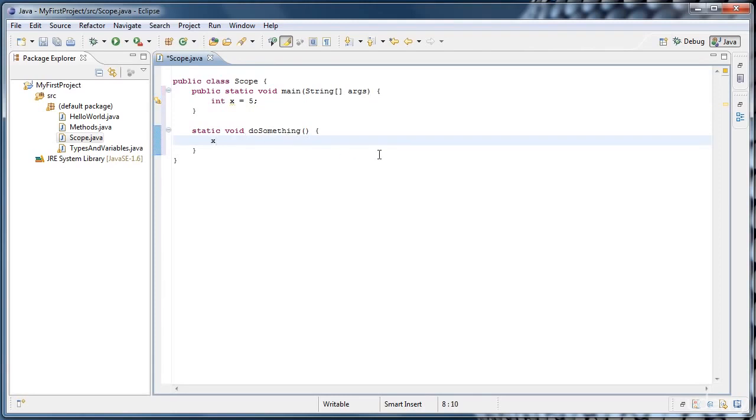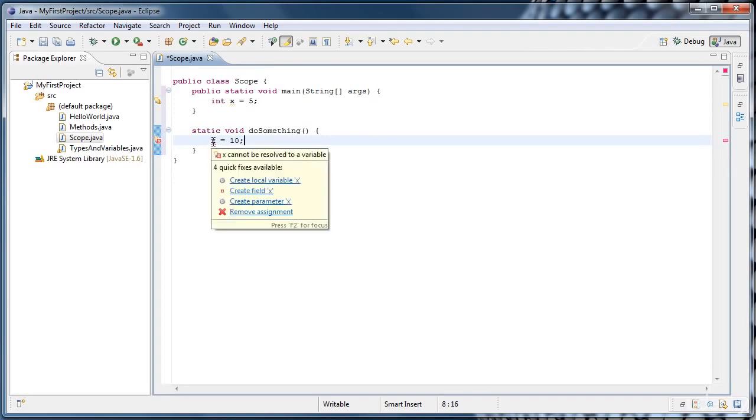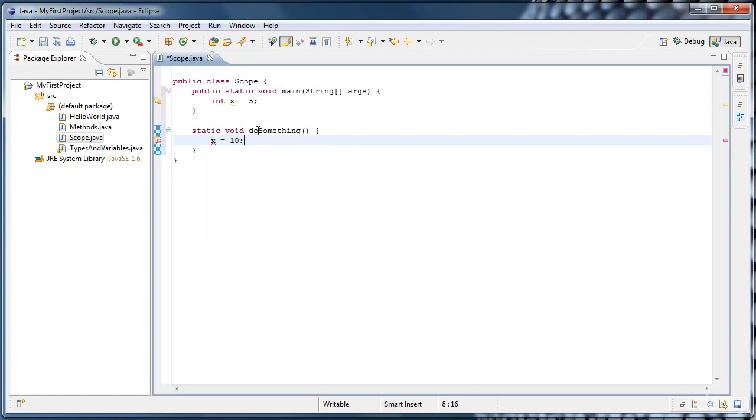If we were to try and say x equals 10, Eclipse will tell us something's wrong and says x cannot be resolved to a variable. And what that essentially means is that the variable x is not in scope when this method runs. But what if that's not what we wanted? What if we wanted multiple methods to work with the same data without passing it around into the methods?